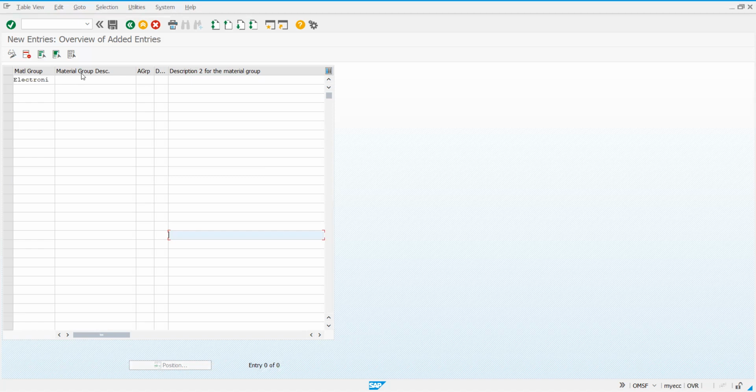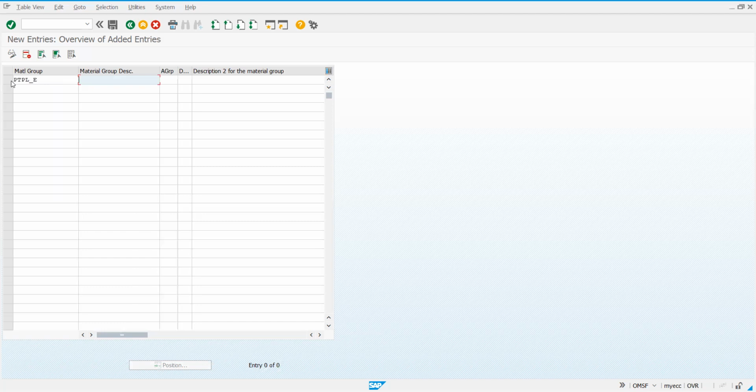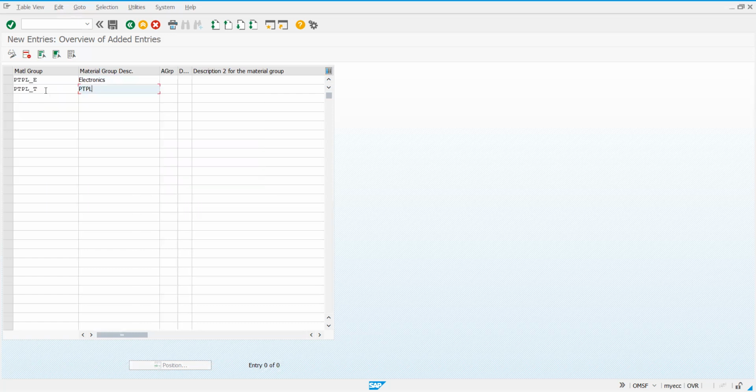Or we can even take it as, what's our company code? PTPL, right? So I just name it as PTPL underscore E. I'm just naming it so. In description, I'll give it as electronics. The other one, I'm going to create two groups. Let us have two groups, PTPL underscore T. This is for PTPL testing. I'll just name it as testing.